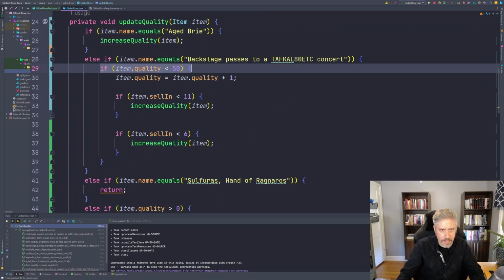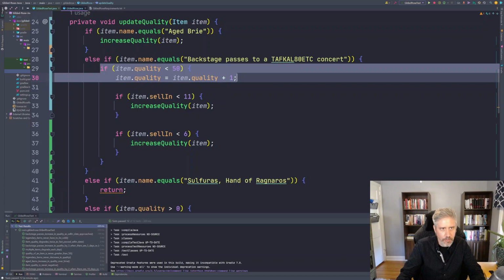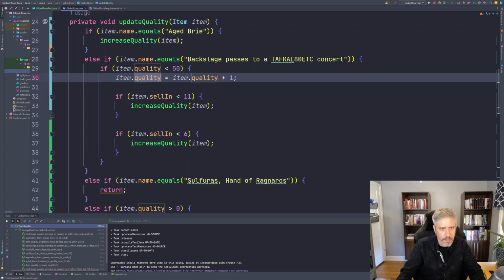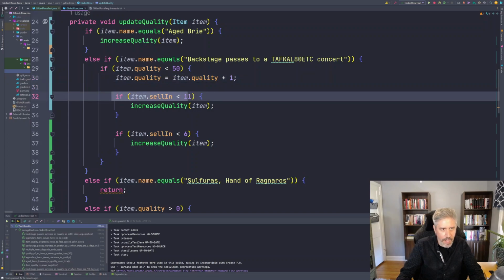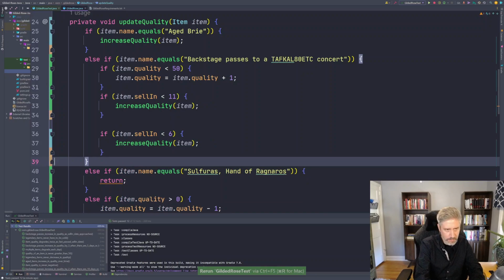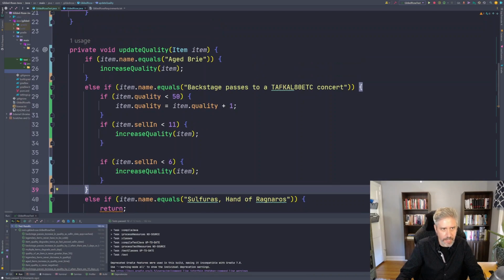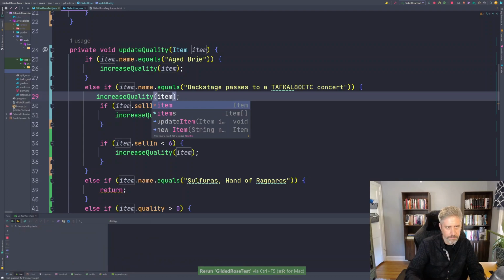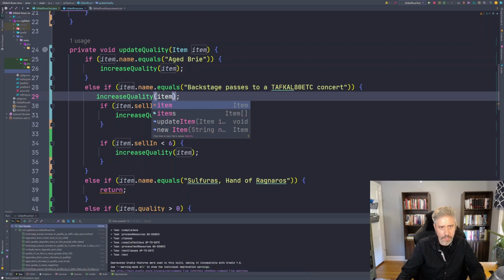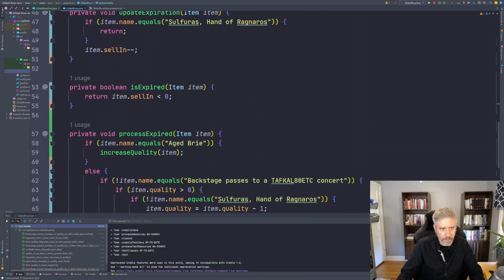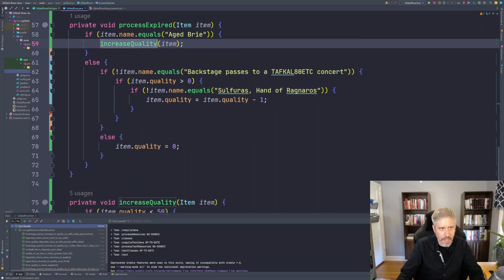Now you can see this is very similar, but it didn't pick up in our replacement because we're not closing out the if here. But if you see, we go from setting quality to now we're checking against sell-in. So I actually think we should be able to do this. Delete one of these. Let's rerun our tests. Excellent. Okay. So now at this point, I think we can just replace this with increase quality. Awesome. Just reformat that a bit. Okay, so let's go back down to where we left off in process expired. Okay, so we fixed that.